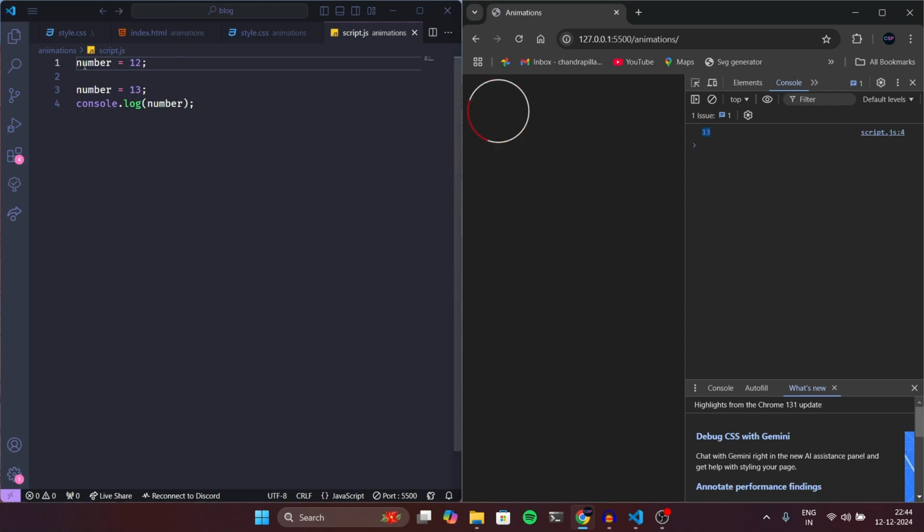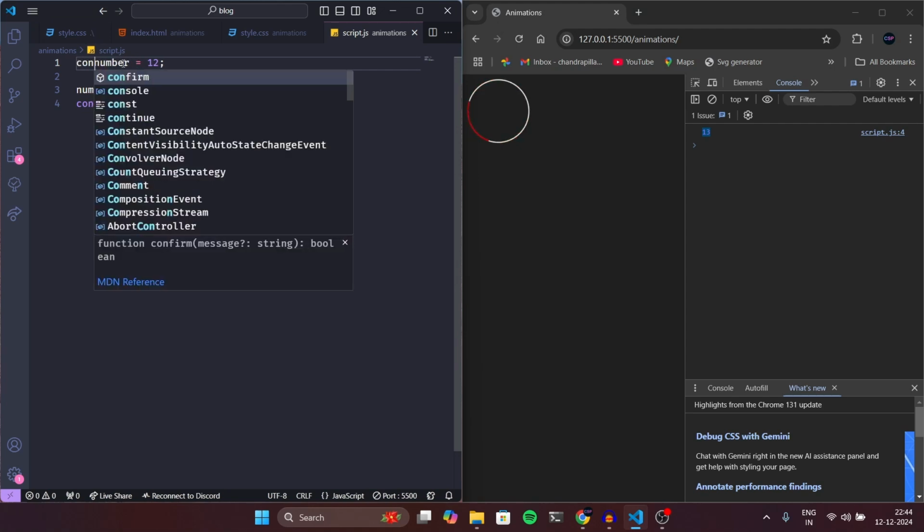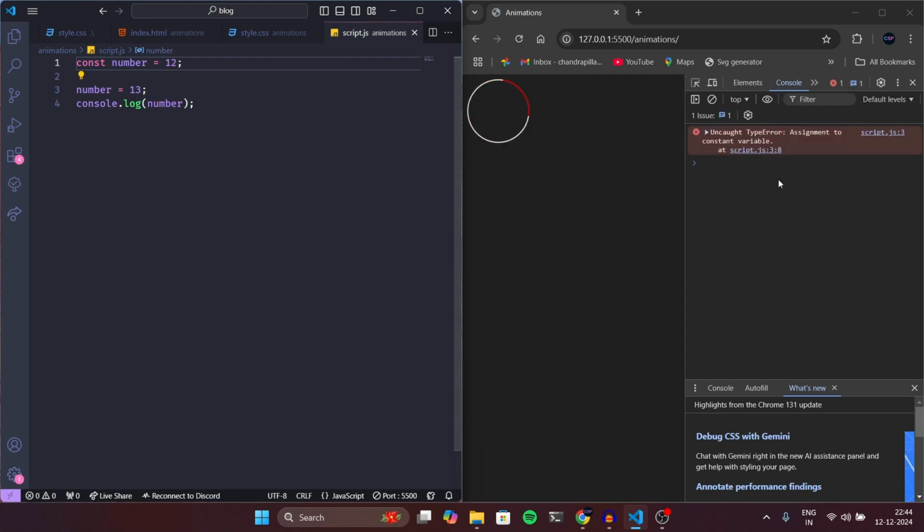So you can see that we didn't get any errors about initialization, it simply printed the updated value. If you want to create a constant, for example to fix this number value to 12, we use a keyword called const, and then we will get an error because we are setting the constant value to 13. It is not possible to change the value of a constant. So when we do number equals 13, it will show you an error. If I comment it out, you can see that the error will disappear and the number will appear here.